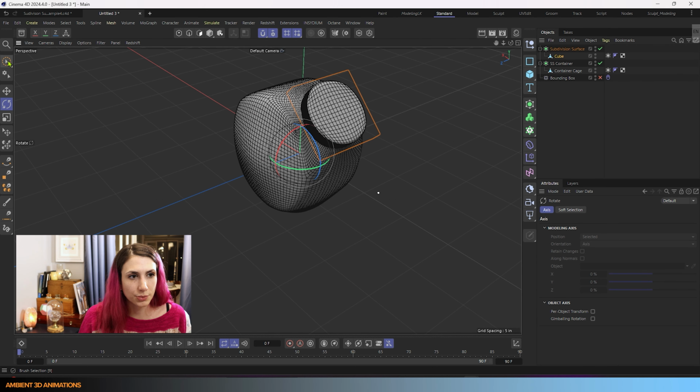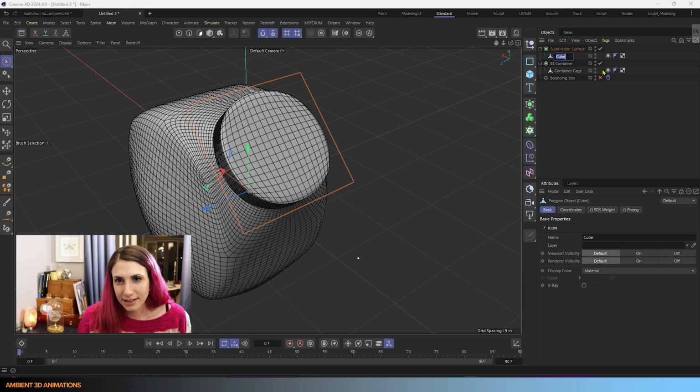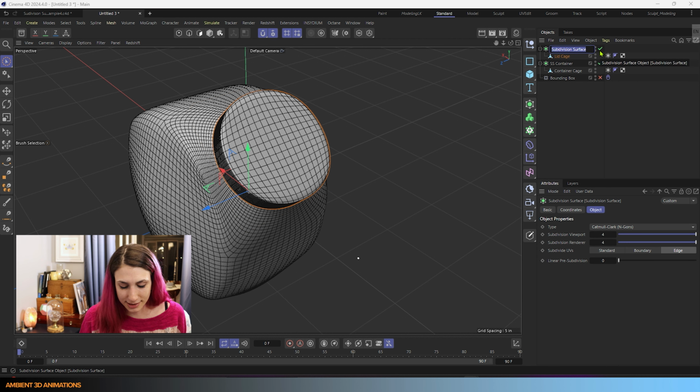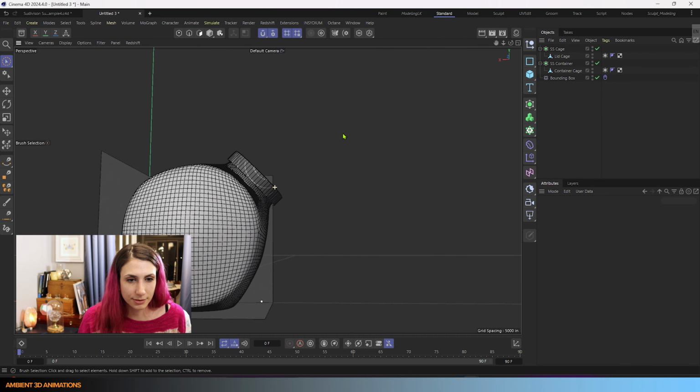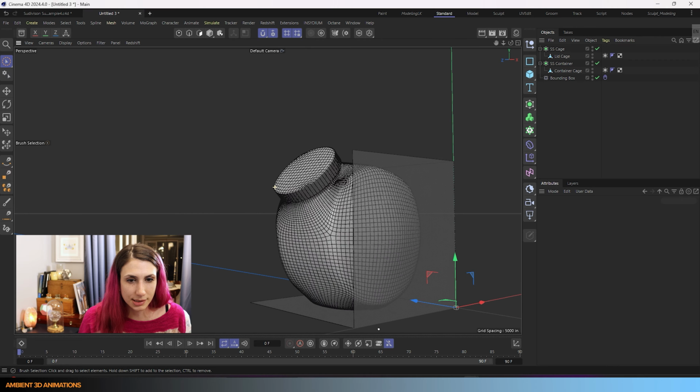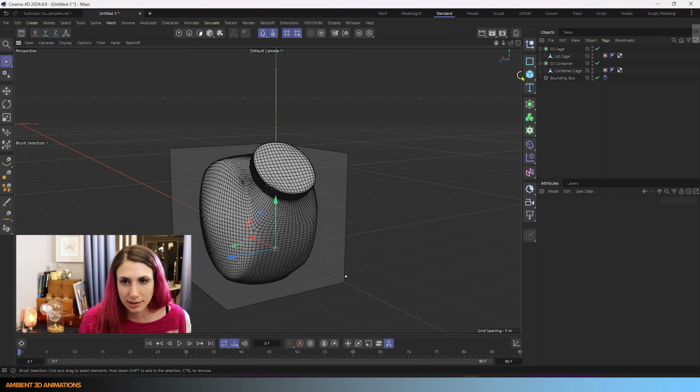So now for our lid, we're going to need to name it lid cage to keep things nice and neat and organized, and then this will be SS cage. And we can double check our work and see if we're still pretty much within that bounding box, and we are, so I'm happy with that.